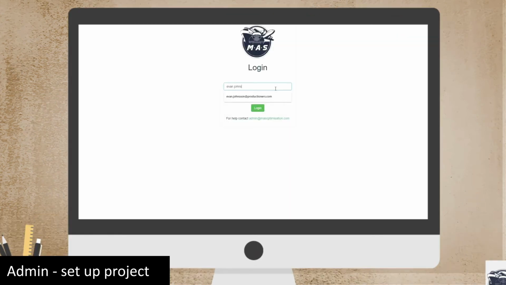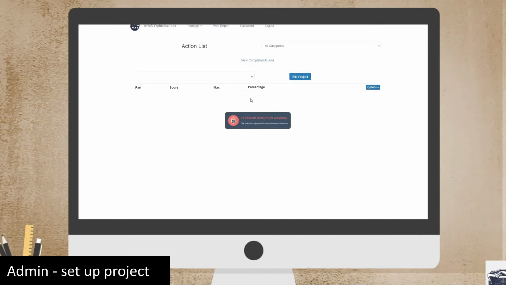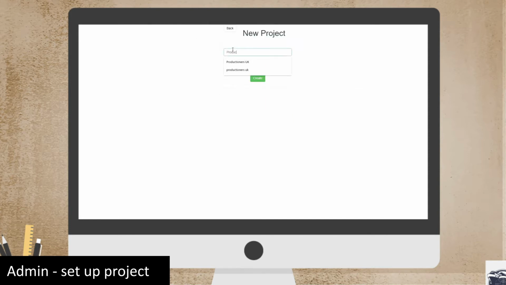First, we need to set up a project. We'll start by logging into our account. We'll go to Manage and press Projects. Then, we will fill in the name of the project and add a short description. Once we've pressed Create, it has all started. We will add further details as we progress.